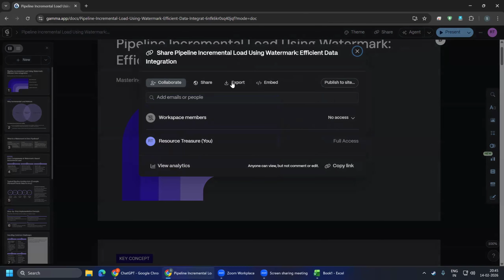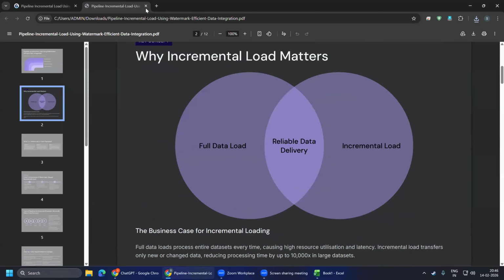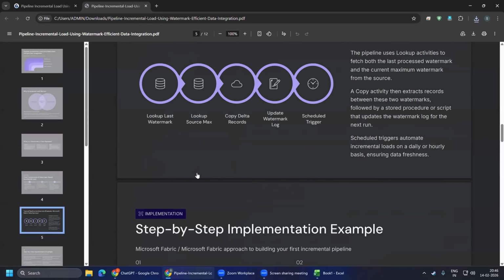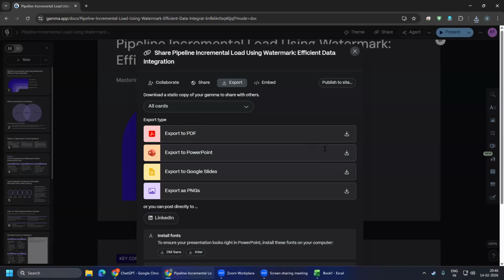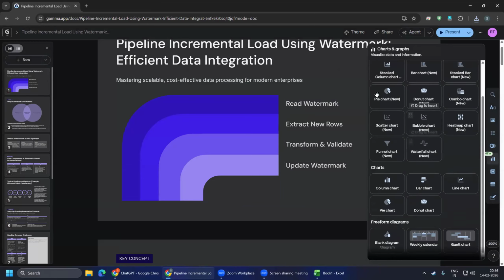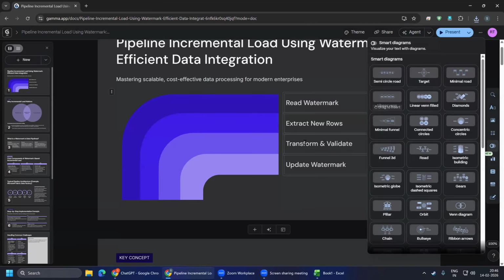Let's say I want to share it, so I can export into a PDF. If I click on this, it will get exported to PDF, which I can actually open. So this is the PDF. I'll open the PDF. My PDF is ready. But let's say I want editing version. I want to edit it further. Either I can export it to Google Slides or PowerPoint. So all these options are available. And of course, if you want to customize on your own, here all the options are there. Let's say you want to insert a chart, or let's say you want to insert some diagrams. Let me show you one.